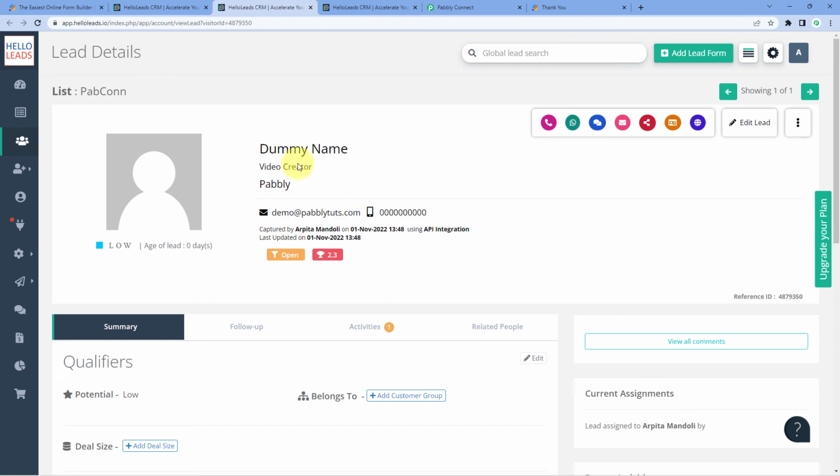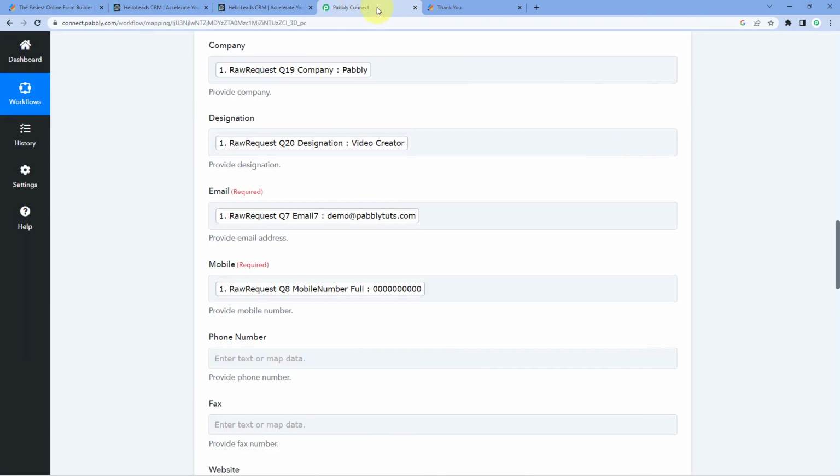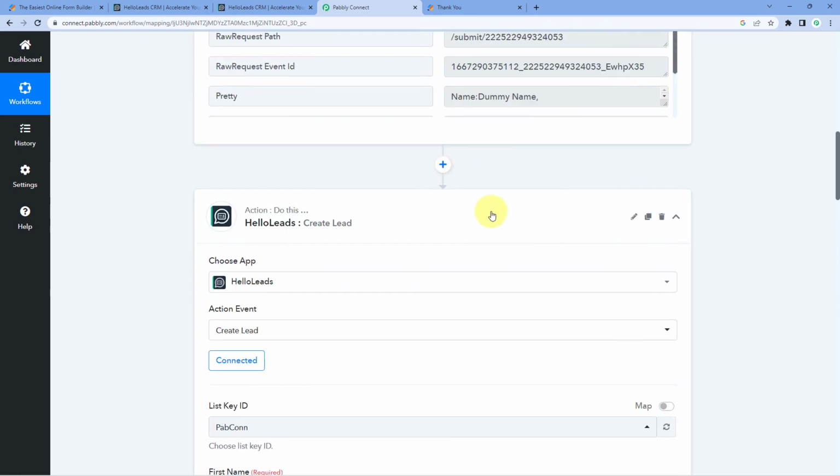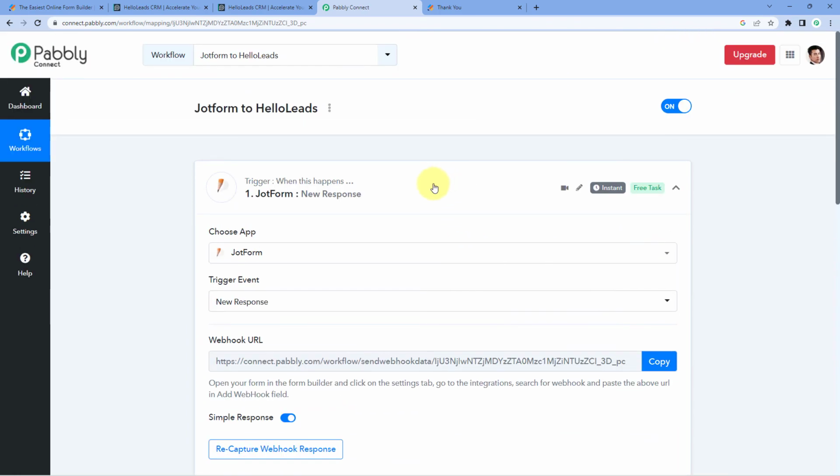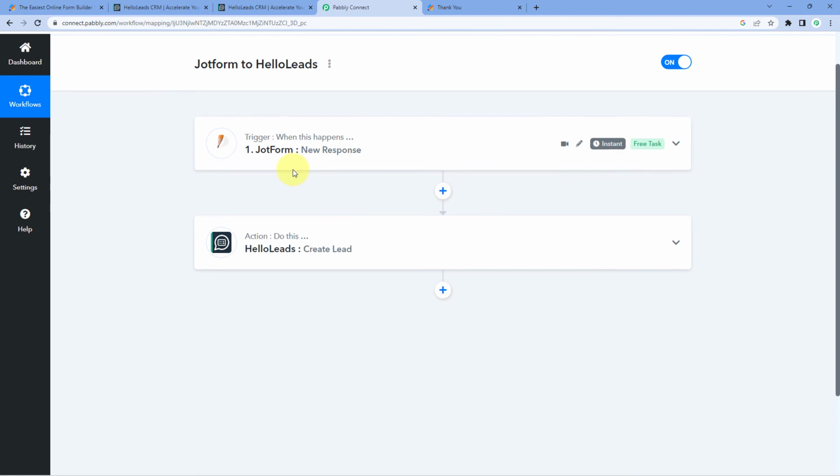So in this way guys, you can see that the automation workflow which we have created over here is working perfectly fine. Now, every time we will receive a new response in Jotform, automatically using that form submission data, we will add this user as a new lead in HelloLeads. So after setting up this automation, let's test this automation once in real time as well.